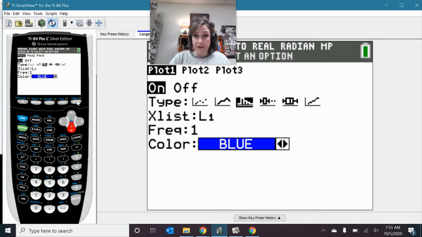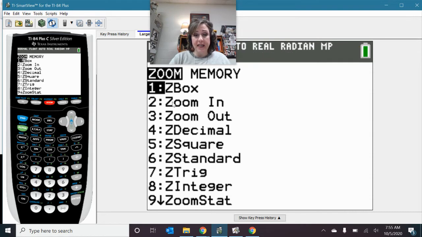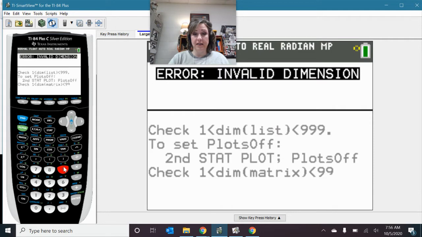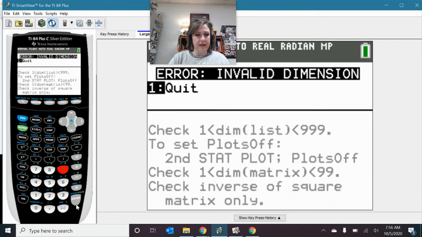But if you hit graph, then it won't necessarily give you the correct window for the statistics you put in. So instead of hitting straight graph, we always hit zoom. And if you look at number 9 down here, it's called zoom stat. Zoom stat will let the calculator automatically make a window for the statistics that you have put into the calculator and that you are graphing. So zoom 9. Okay, so I have an error.